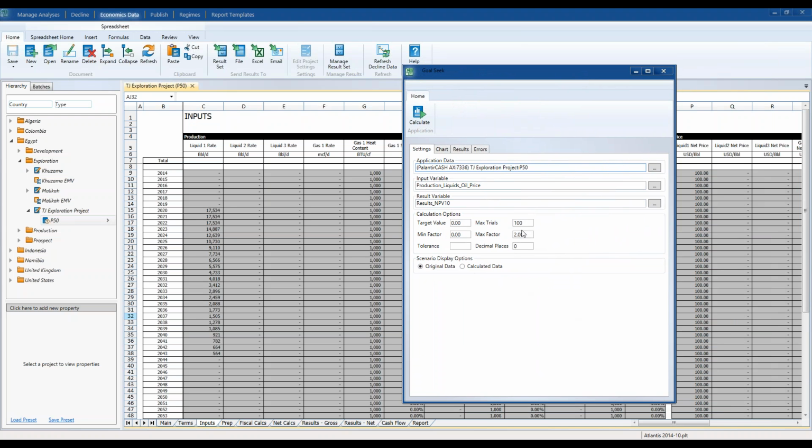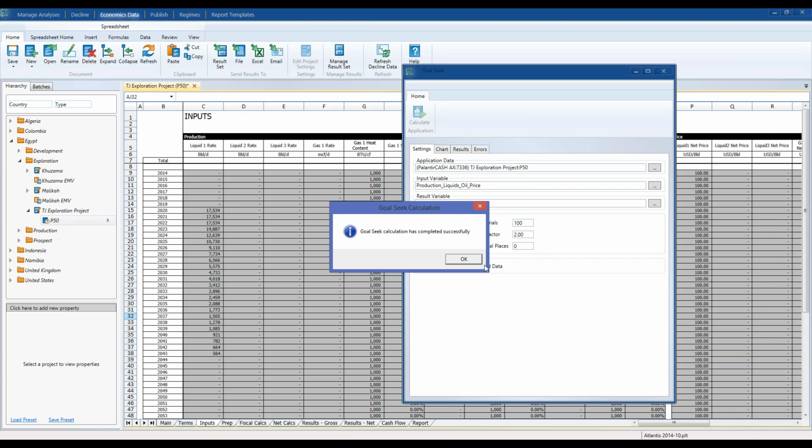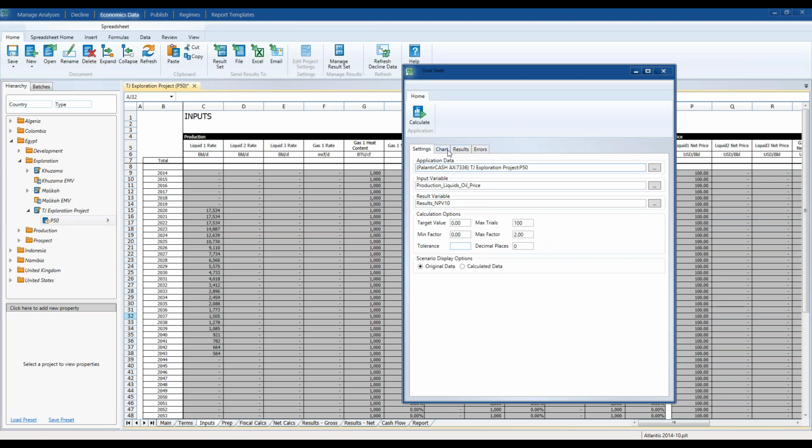I've set my calculation options as well. So in this particular example, my max factor, the break-even price, may be higher than the original price that's set in the particular scenario. And once we've done that, we can then calculate. And as I say, this runs very, very quickly. And then we get our results.